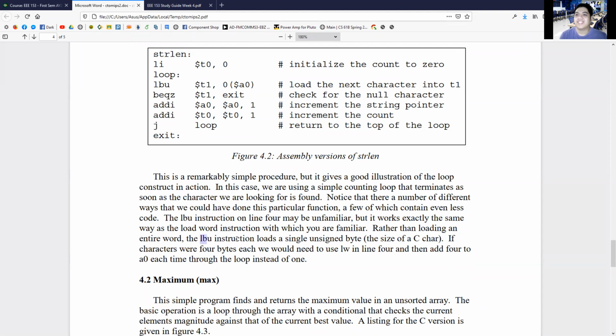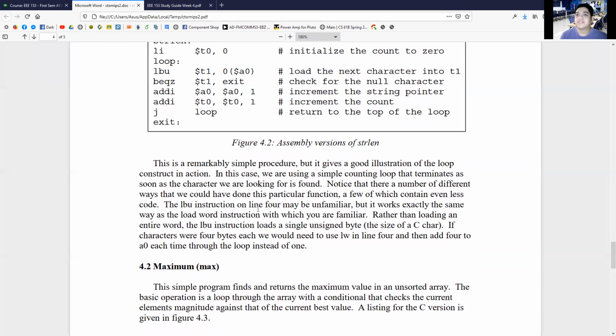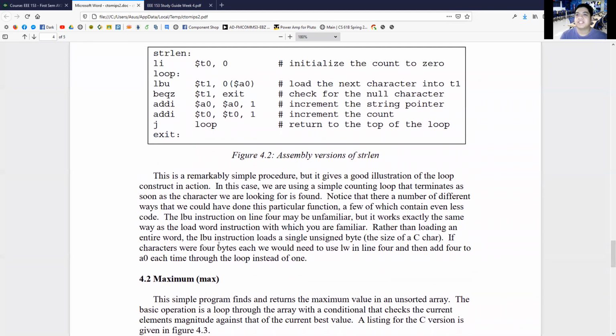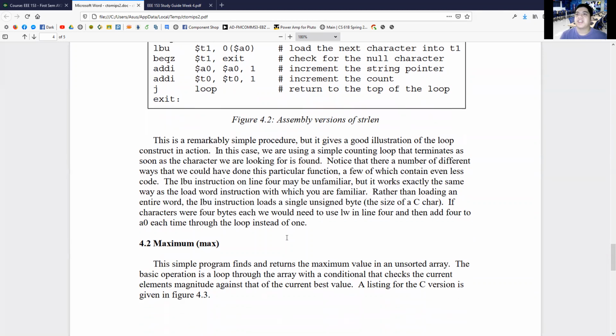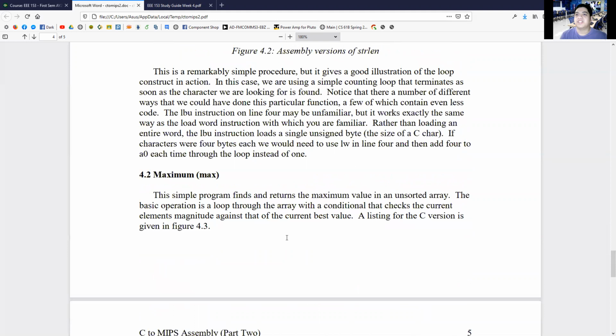Ayun pala, nakalagay pala dito. LVU, load single unsigned byte. Okay. So as you can see, technically hindi requirement kabisaduhin lahat ng instructions. Although yung pinaka-common na ginagamit, supposedly dapat alam nyo. Kaya yun yung mga tinatanong naman usually.